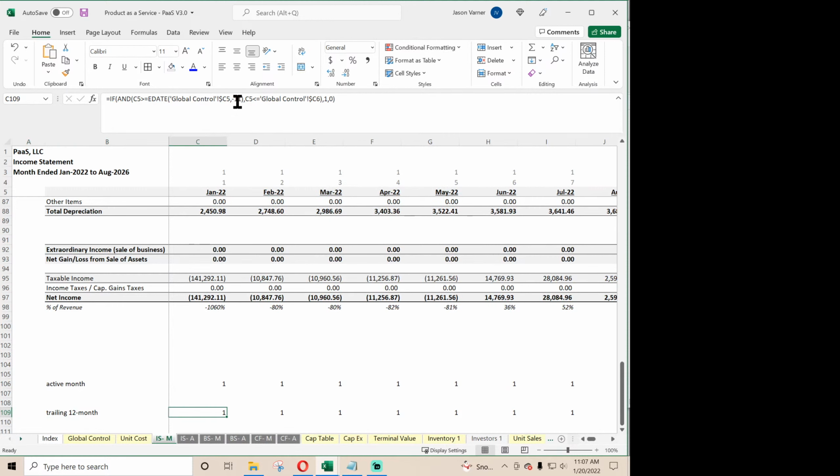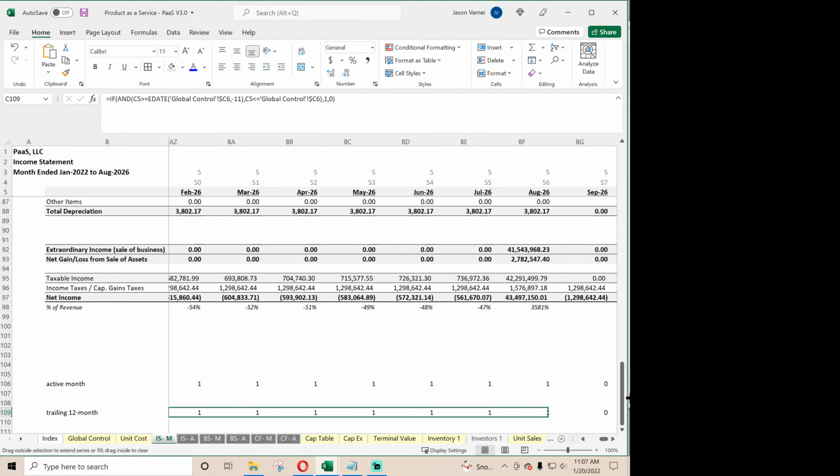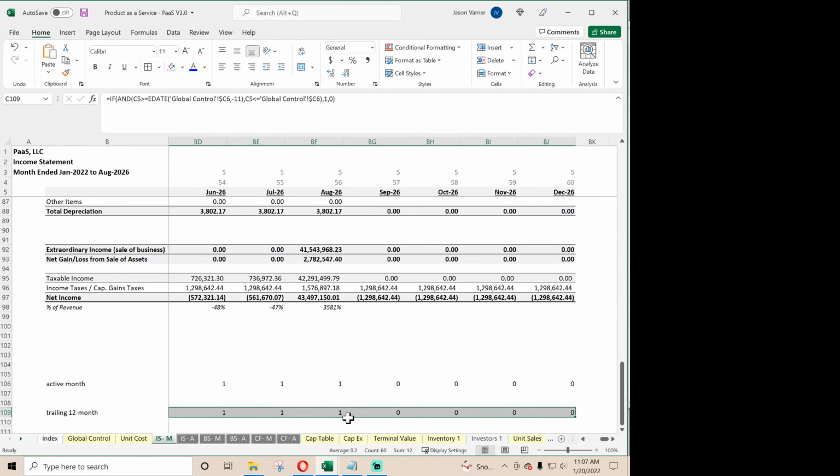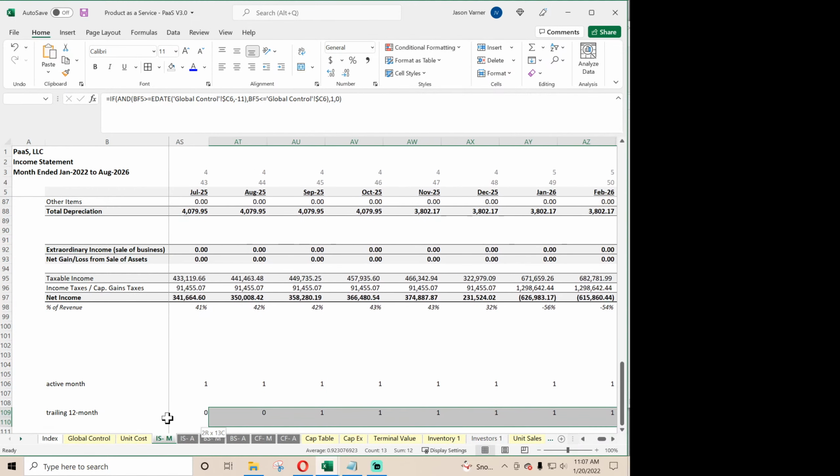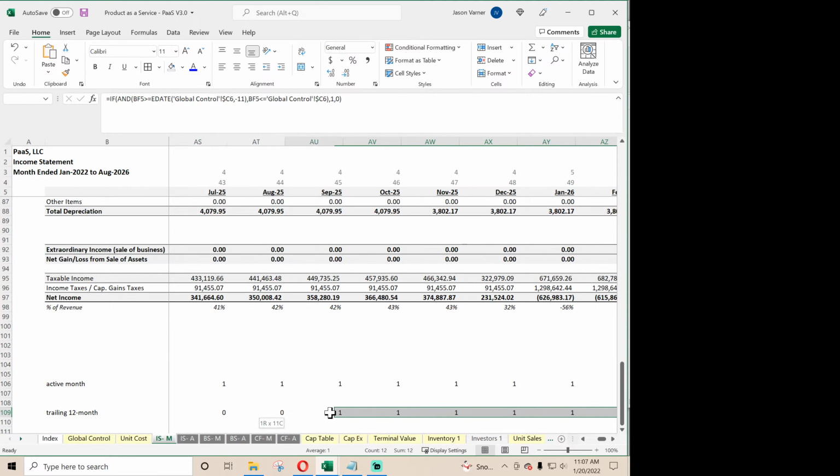I don't care about the start month. Whoops. All I care about is the end month. So this 1 is just going to populate if it's in the year of the end month and within 12 months of that end month. So now you can see, there we go. We only want to see the trailing 12 months.